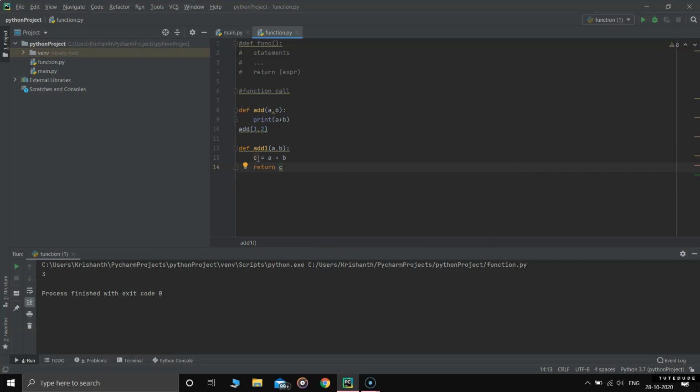Since c is a variable name that has been assigned to add these two numbers, now I've given the return statement. Now I have to call. So add1, I'm going to call it with 10, 20 as these values. So let's see whether it can return 30. So what happened? It did not return any value.